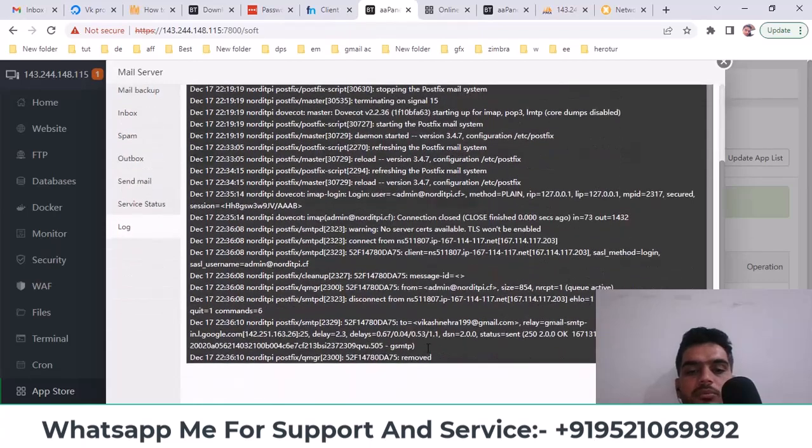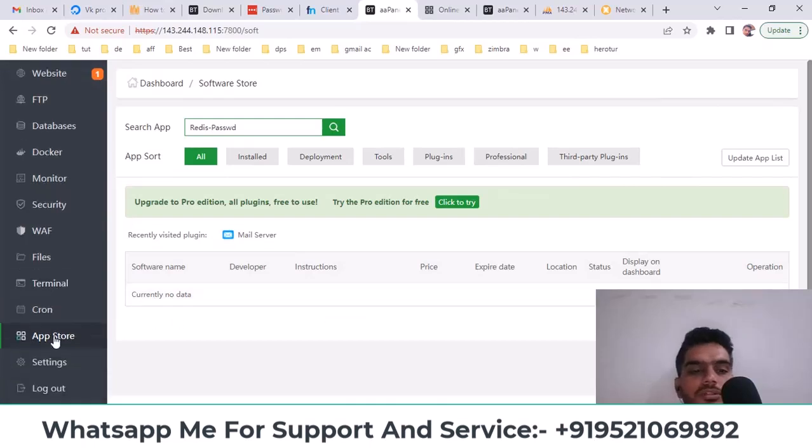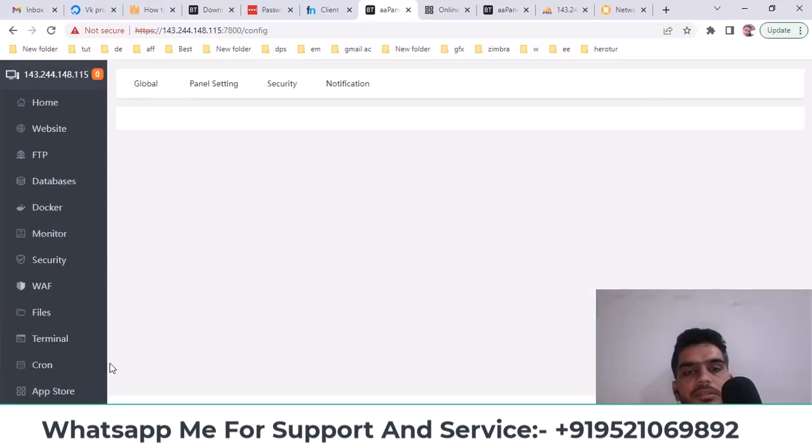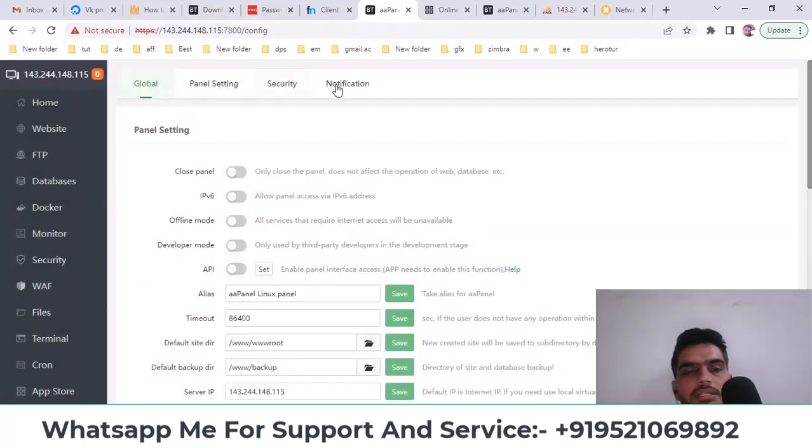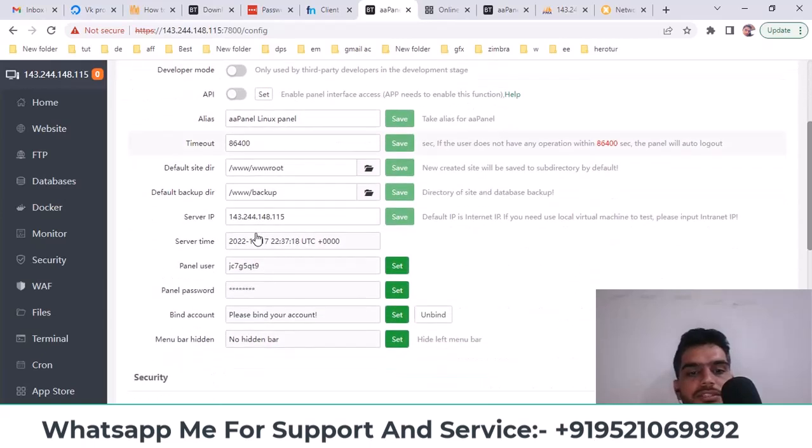from here, okay. Now, I will close this, then come down to Settings. When you go to Settings, then here, you will find global panel security notifications. So what do you have to keep as the default directory, which is the default directory for the backup? It's IP servers panels user. The panel's password is here.